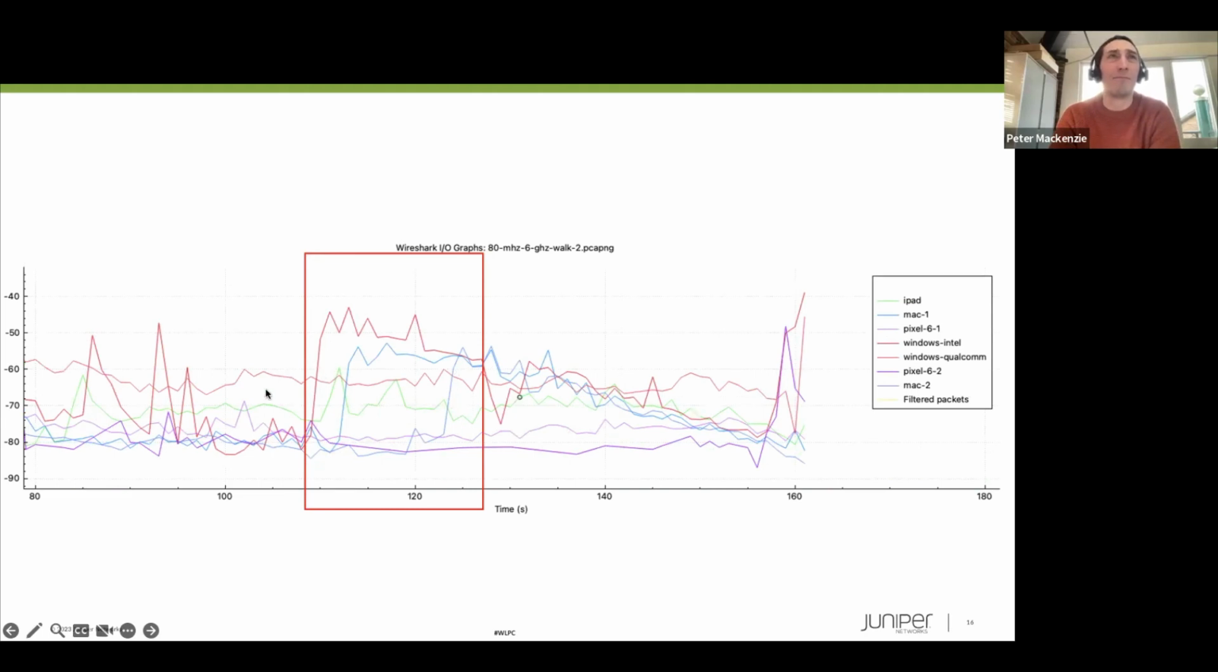So you get varying behavior. That's the point. But they all do tend to roam, and they all roamed somewhere within a period of time of each other, didn't they? But they roam at different times, which is quite interesting.